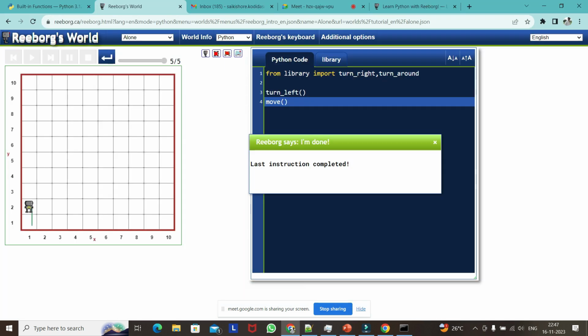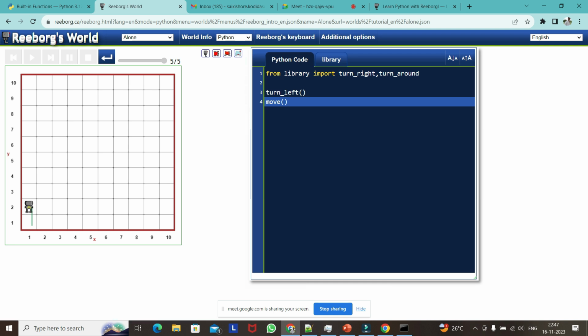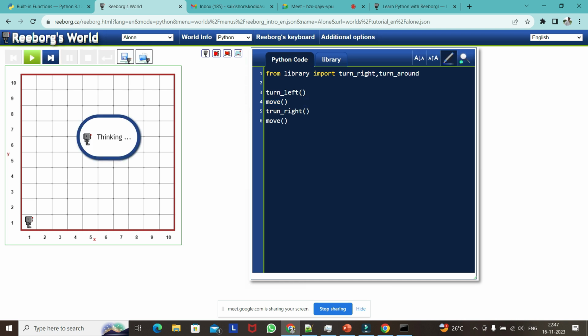So for that I have to turn my robot to the right side, but normally it is not there. So we have already defined turn right. Now we will do it. I will be turning my robot to the right side and then I will move my robot. So now again what I did.